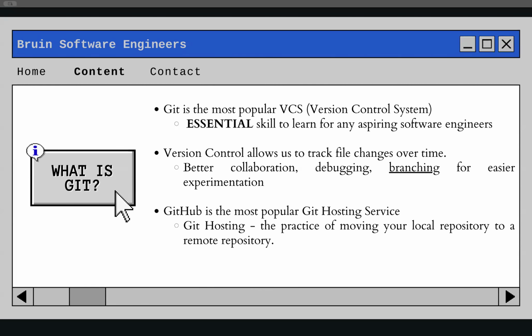GitHub.com is the most popular Git hosting service. Git hosting is the practice of moving your local repository, or local code copy on your computer, to a remote repository on GitHub.com.